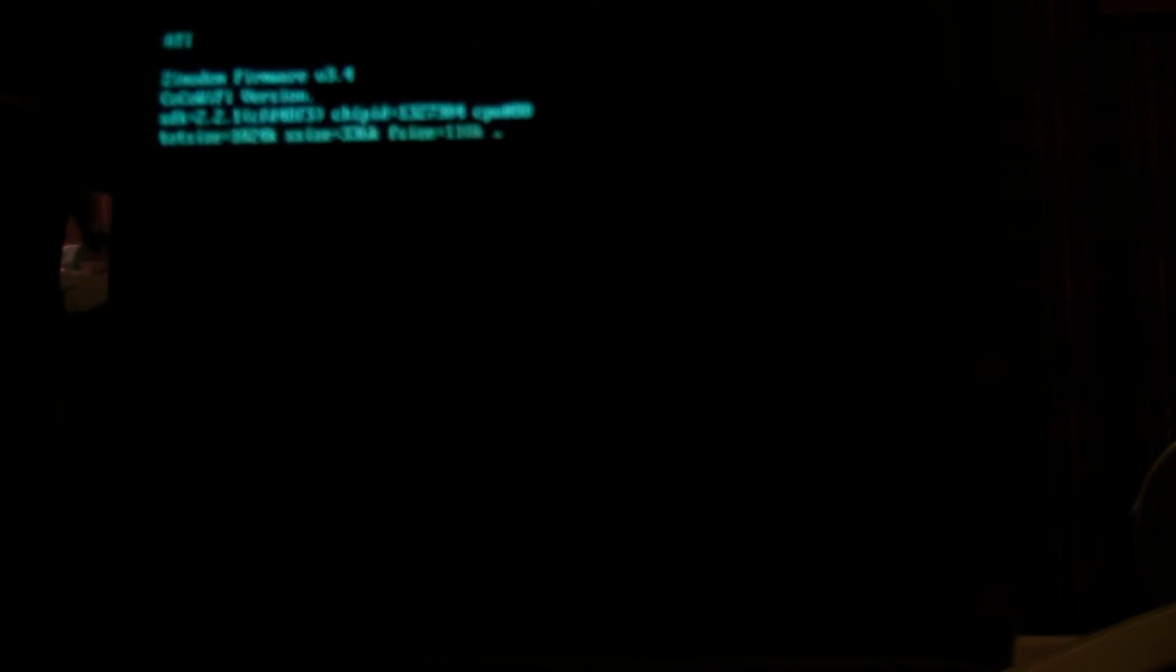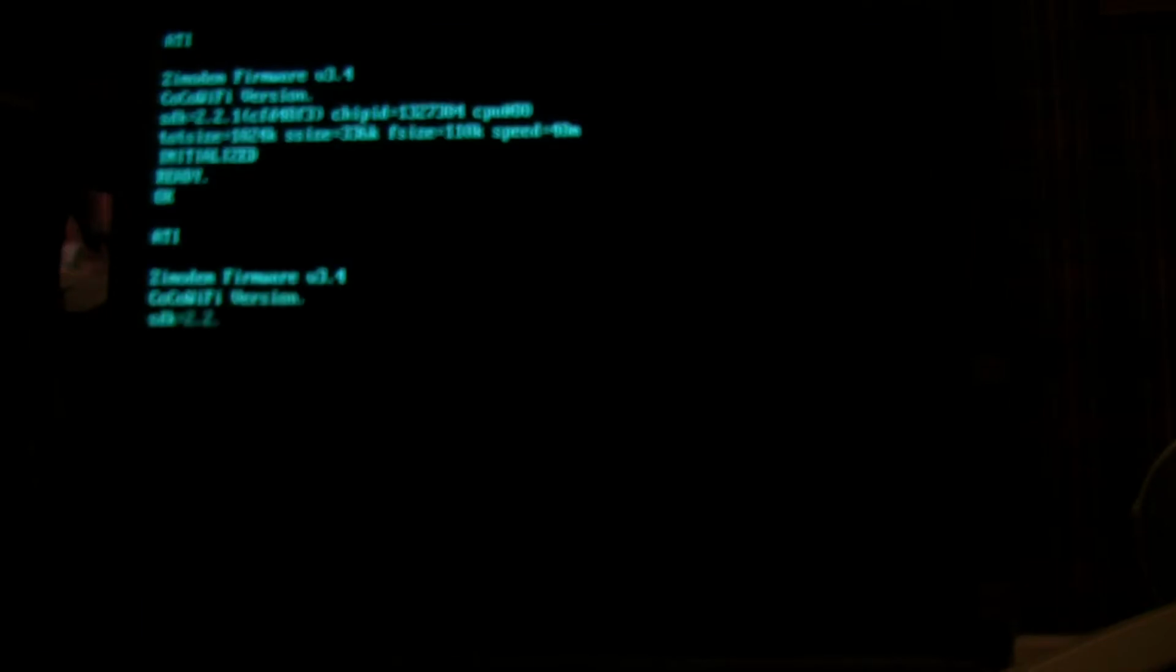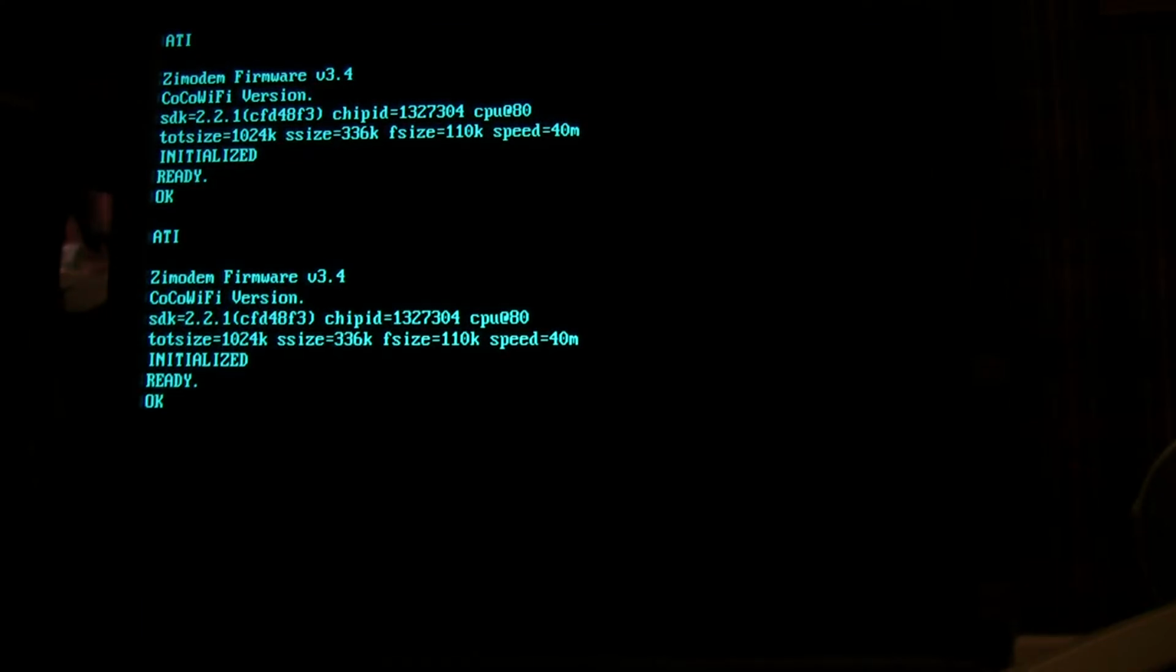If I run the program though, we can make sure we're connected to the Wi-Fi module. You can see we're running ZI modem, and here we'll connect up to a BBS.